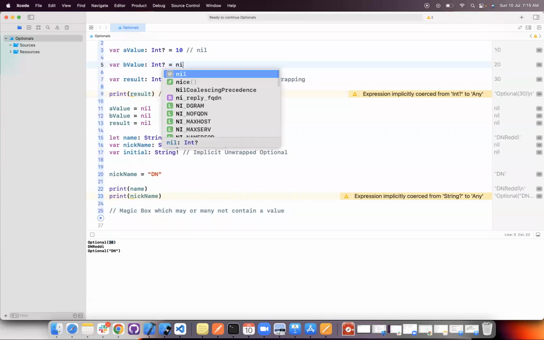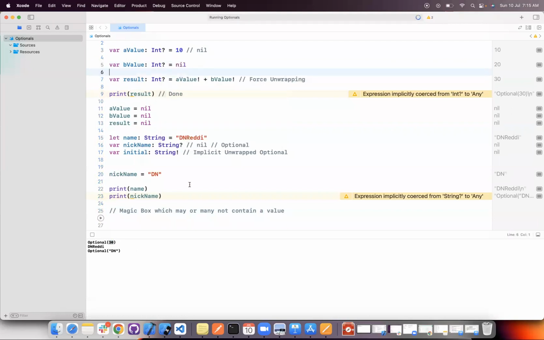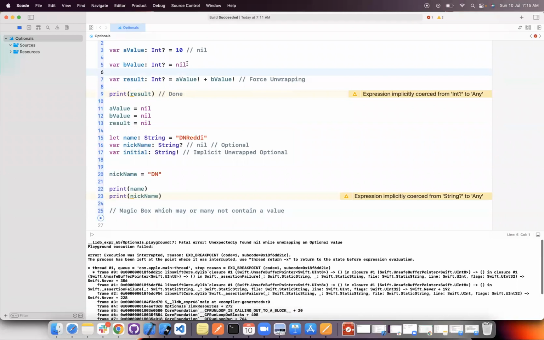Assume that it has no value and we are trying to perform the operation. It gives you a crash because the optional has nothing. You are forcefully telling the compiler it has a value, go ahead and perform the operation, and it went ahead. It says: unexpectedly found nil while unwrapping an optional. This is an error which we need to understand. This error comes only when it tried to perform the operation, but it found nil. Okay, this is called force unwrapping optionals.